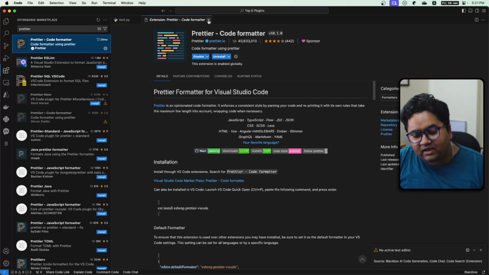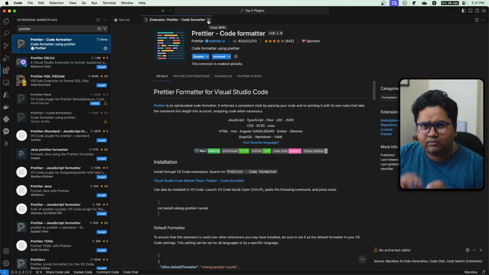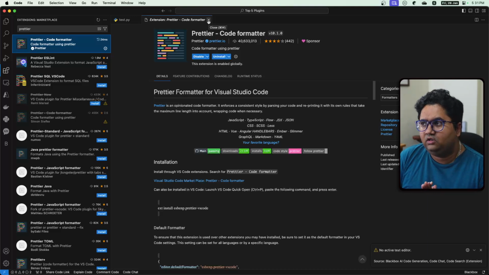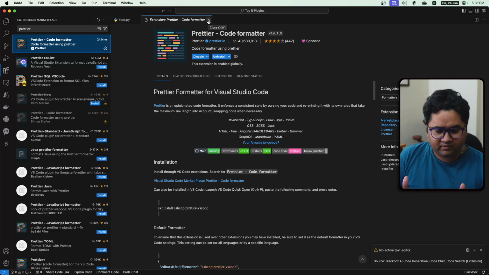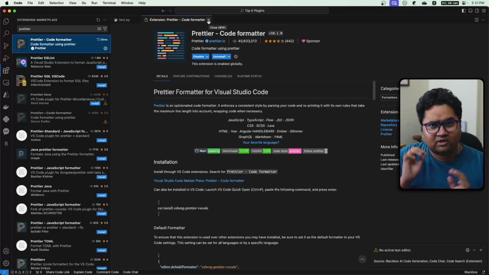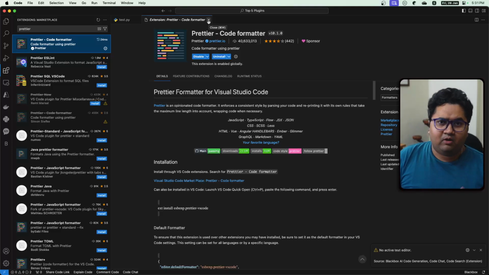The third plugin that I'm going to talk about, and maybe a bonus, is around themes and making VS Code look more beautiful. Please stick around till the end because the last two plugins are completely AI powered and can help accelerate your day-to-day development as well.